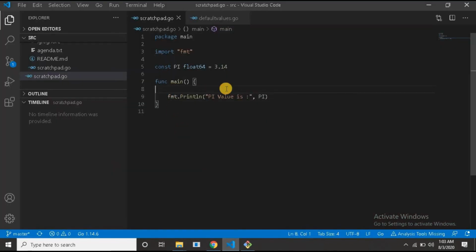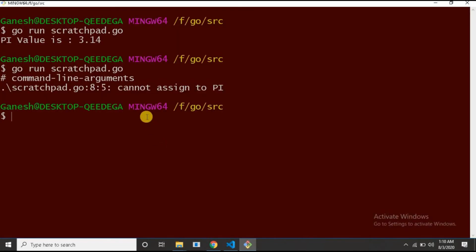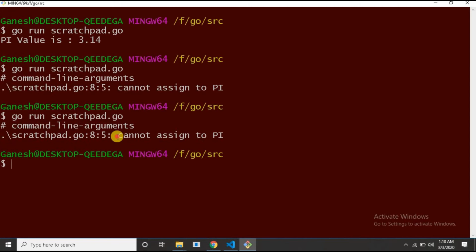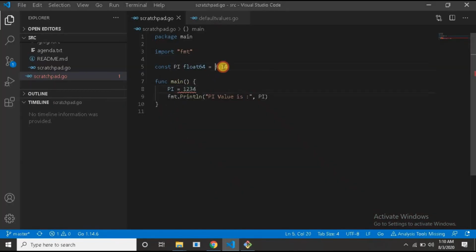Now let me try to change the value. I have reassigned the value 1234 to pi. Now let me try to execute that program. Yeah, it's saying that cannot assign to pi. That means we have already assigned a value to our constant variable, so we can't change the value. So that's what it's showing here.